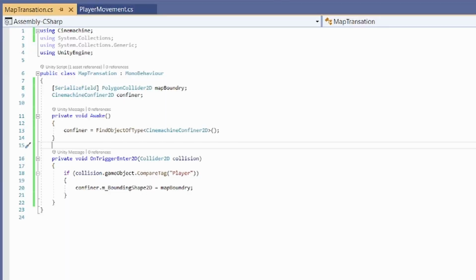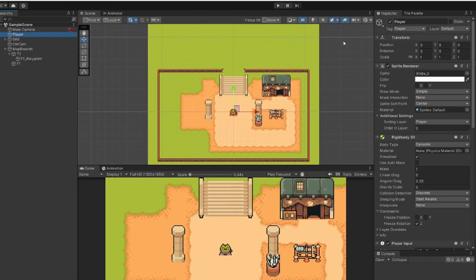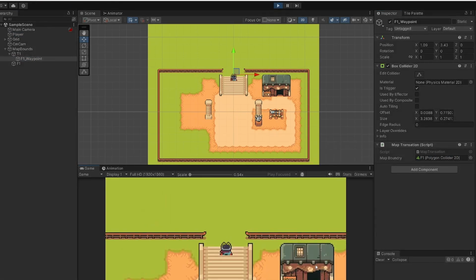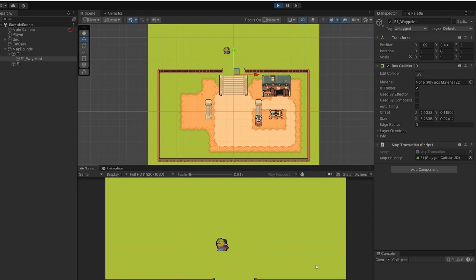Cool, we are going to add more to the script, but first I want to show you what it looks like so far. So again, player should have the player tag on it, and our F1 waypoint, we want to drag in F1 into our map boundary slot and press play. Then when we walk up and hit our waypoint, it moves us up to our next place.